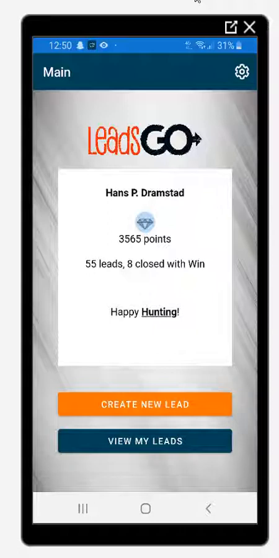And also keep in mind that the ACT functionality, although implemented a bit differently, is also available in the web solution. So just go to leadsgo.com, sign in with the same username and password, and you have access to also ACT functionality from within the web solution.